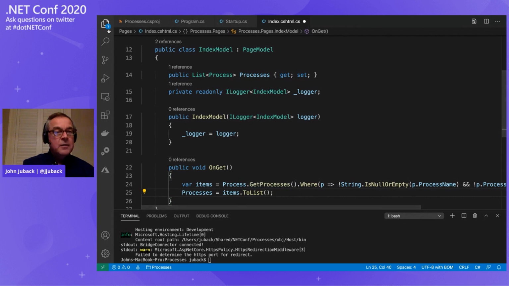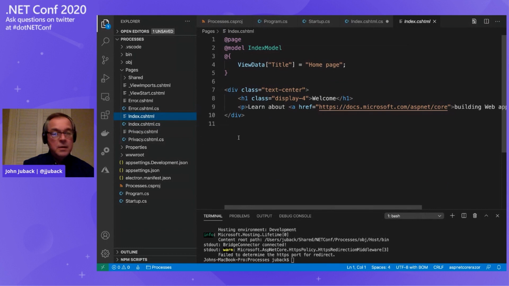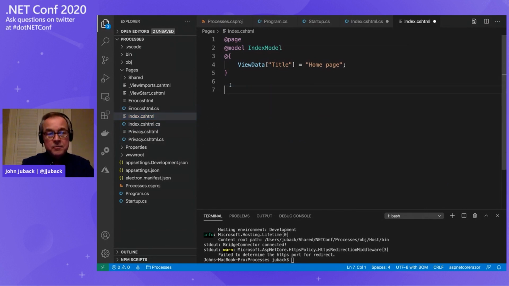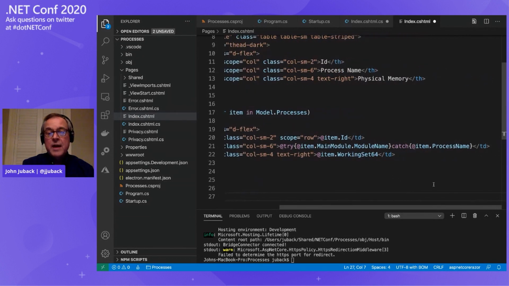So the next thing I want to do is add some markup. So I'll replace the standard boilerplate div with a Bootstrap table with three columns. And for each process, I show the item ID, the amount of memory it uses, and also the process name. And I have a try catch block there just in case.